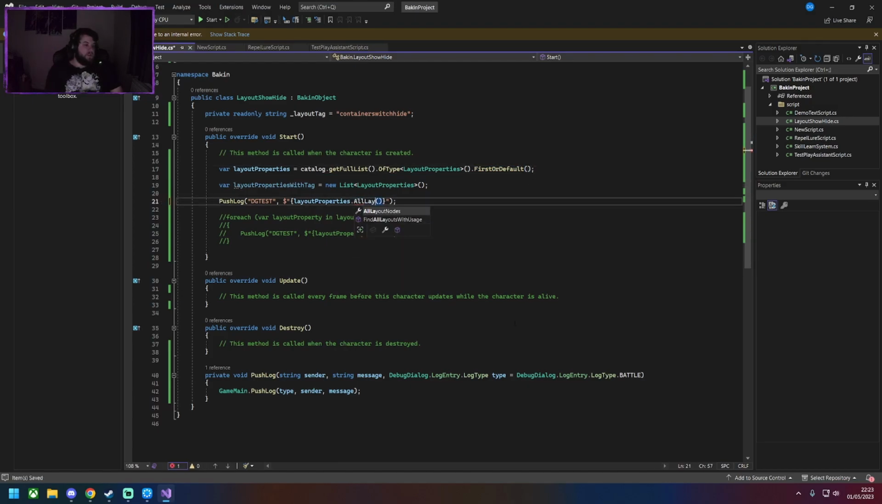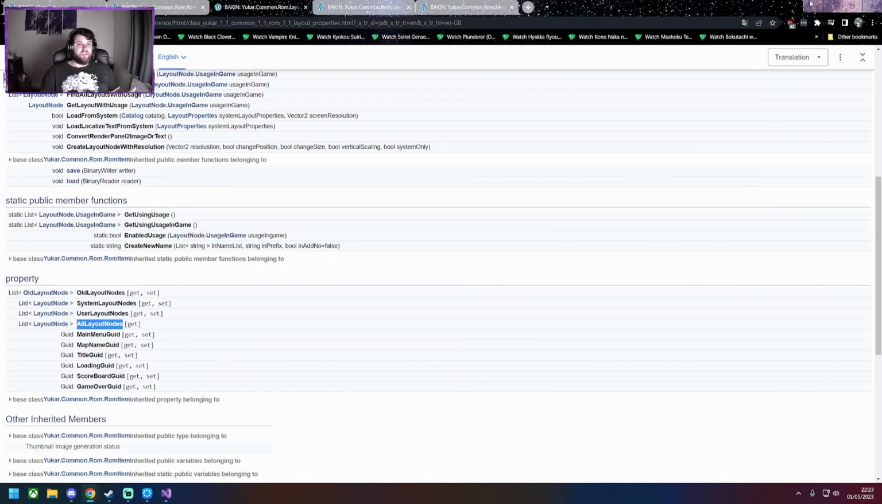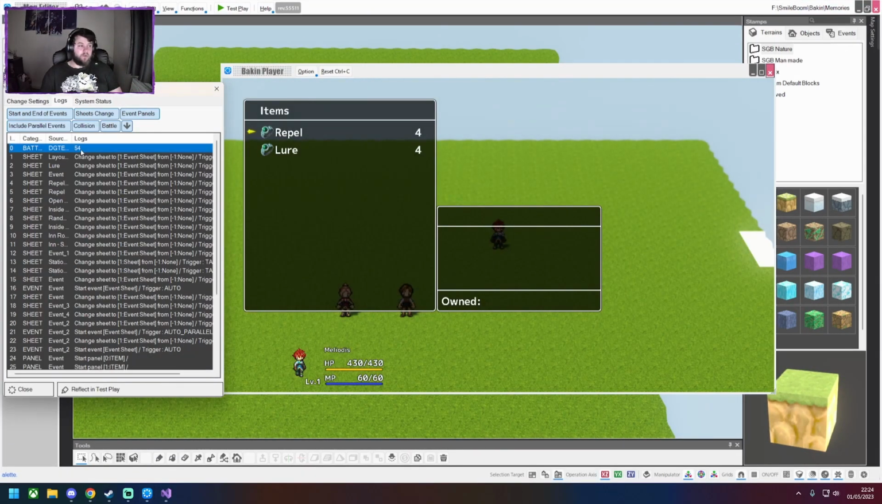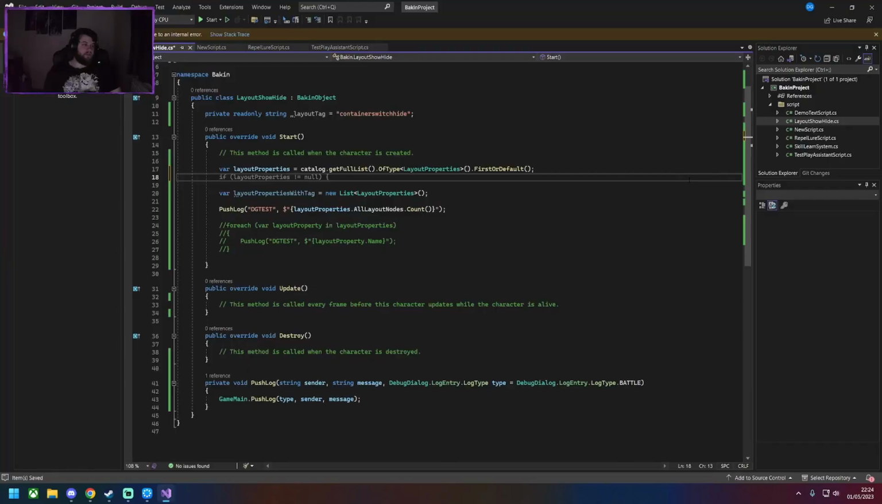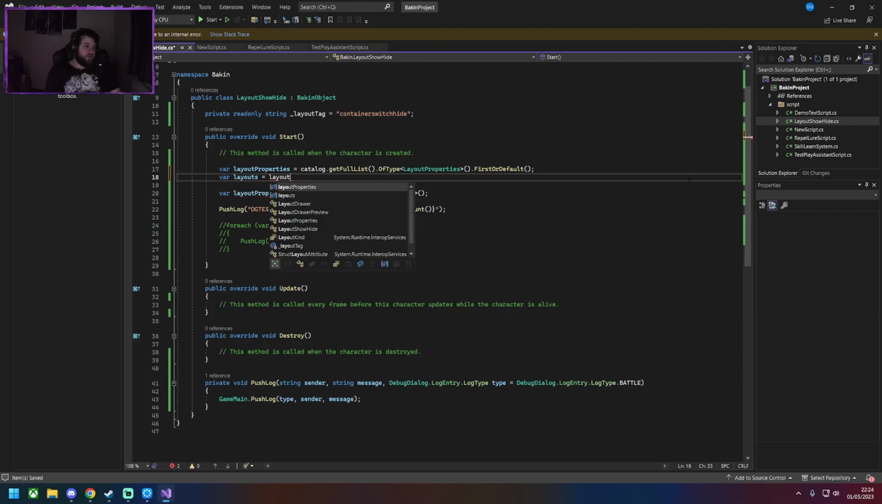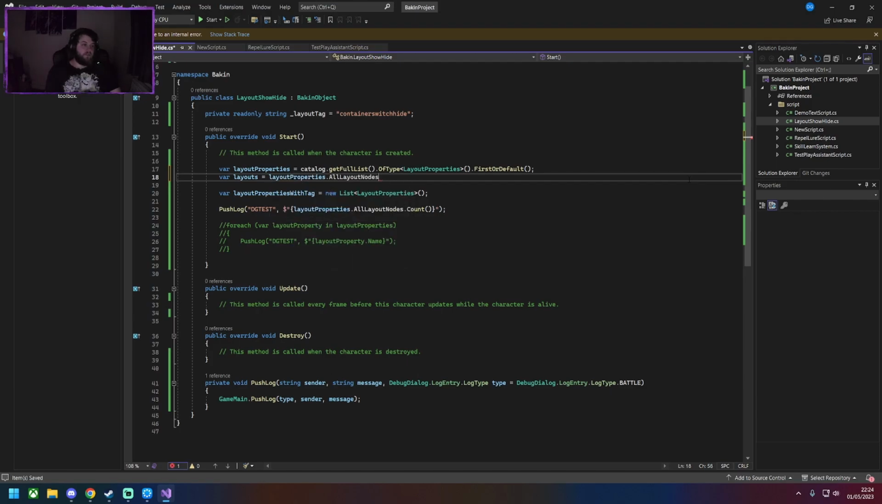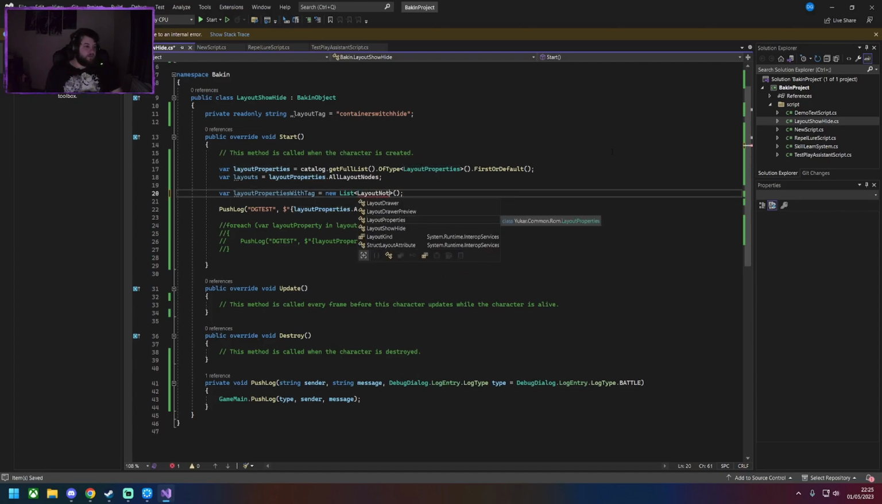Let's see, all layout nodes dot count. With the help of a good spell check, I'm hoping this should display a large number. 54. That seems much more accurate to me. I'm going to make a new variable. Just call it layouts. And I'm going to set this equal to layout properties dot all layout nodes. So this is going to be a list of layout nodes. I keep putting nodes. Is it layout nodes or layout node? Layout node.